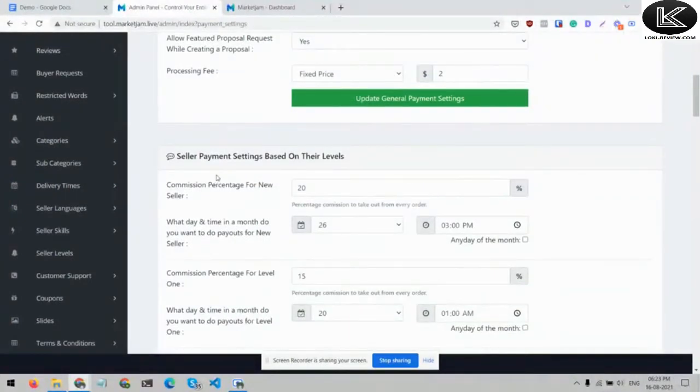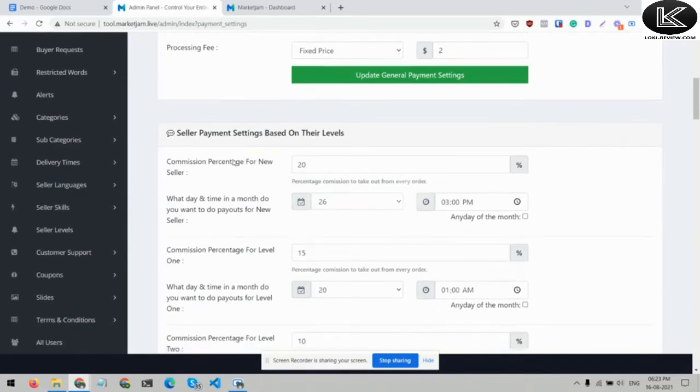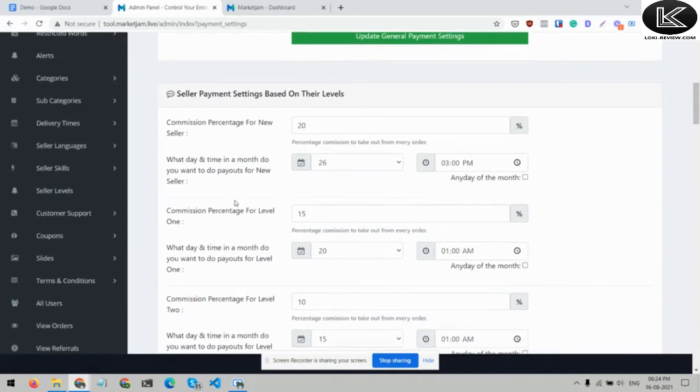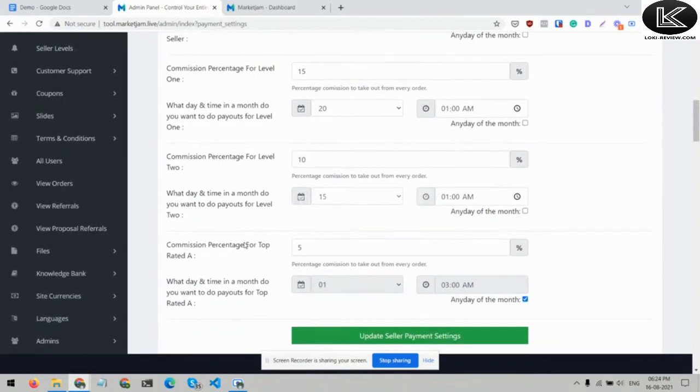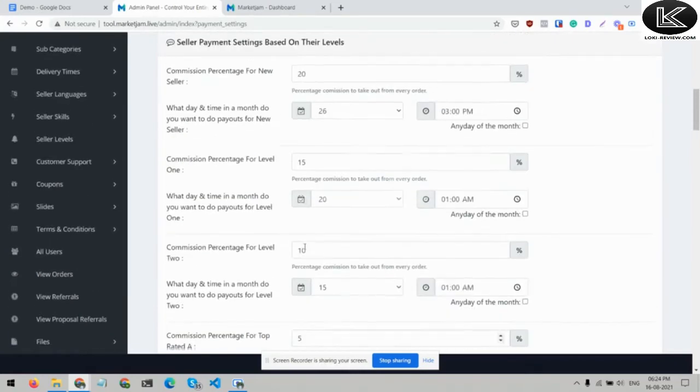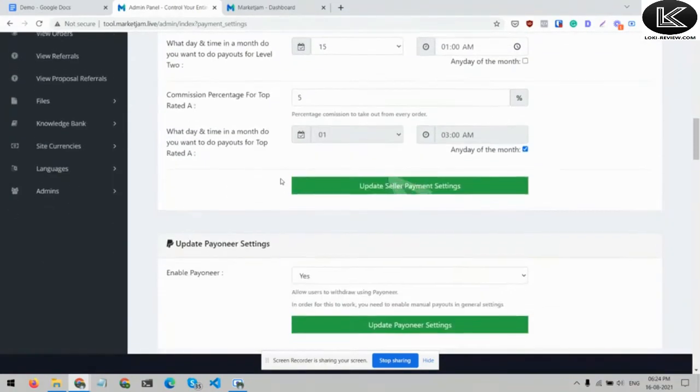And you can set up payment settings based on the seller level. Let's say for the new seller, I have set it up as 20%. So whenever a new seller joins my marketplace and sells a service, I'm going to take 20% out of their service. And then for level 1 it's 15%, for level 2 it's 10%, for top rated seller level it's 5%. You can change all these however you want.